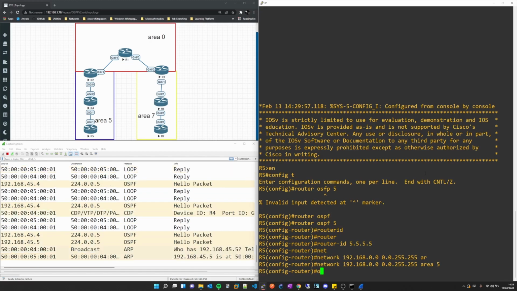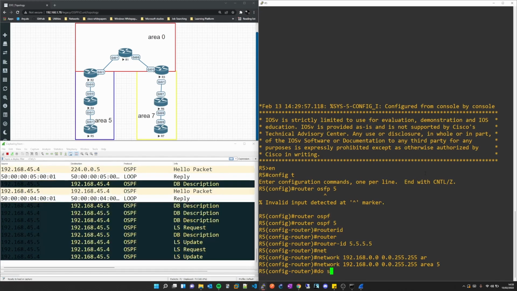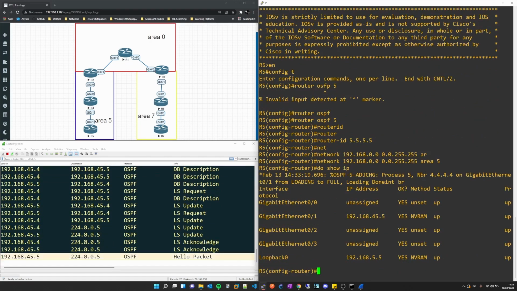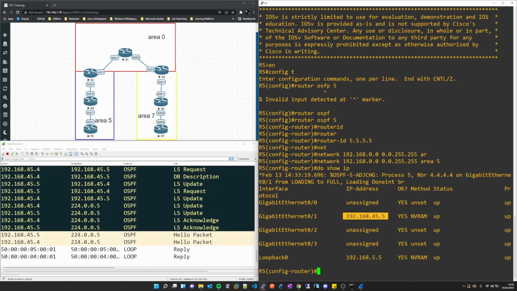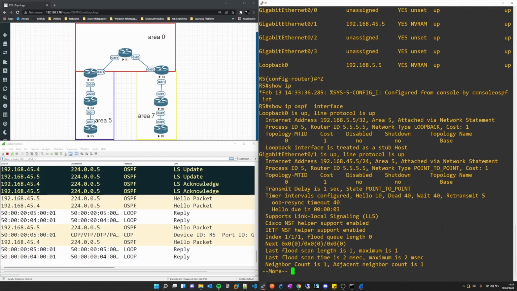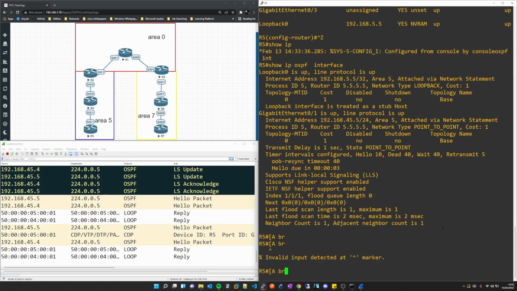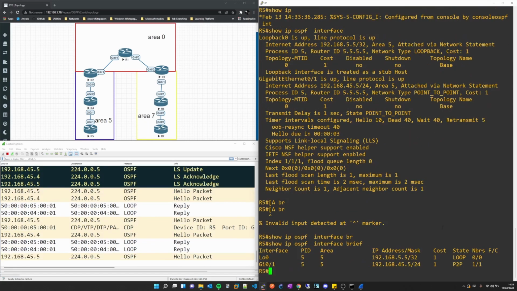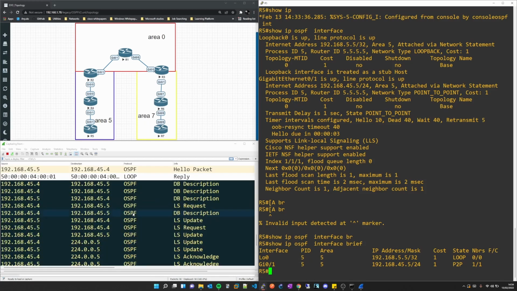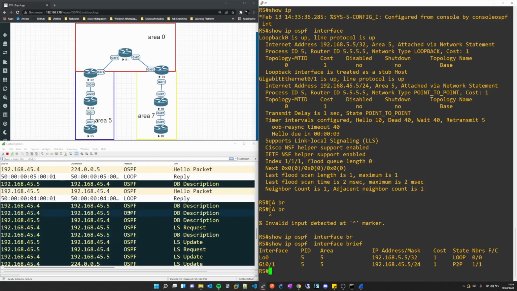So if we just do show ip interface brief, you can see with that network statement that this interface is in the network statement, and also this interface is within that network statement. Because if we do show ip ospf interface brief, make it look tidier, you can see that those two interfaces now are members of the OSPF area. The black text was the OSPF messages that are being transferred between R4 and R5.